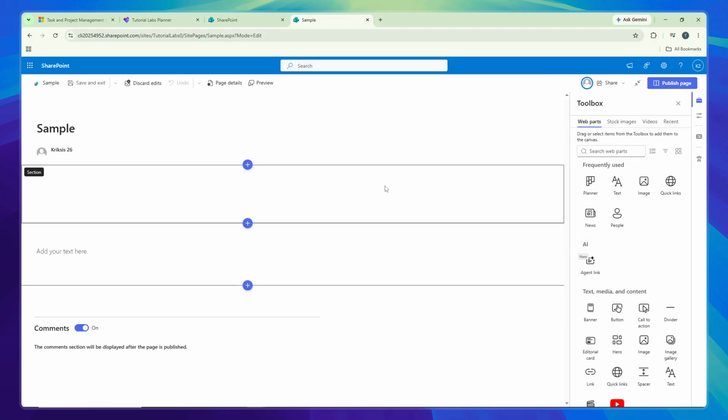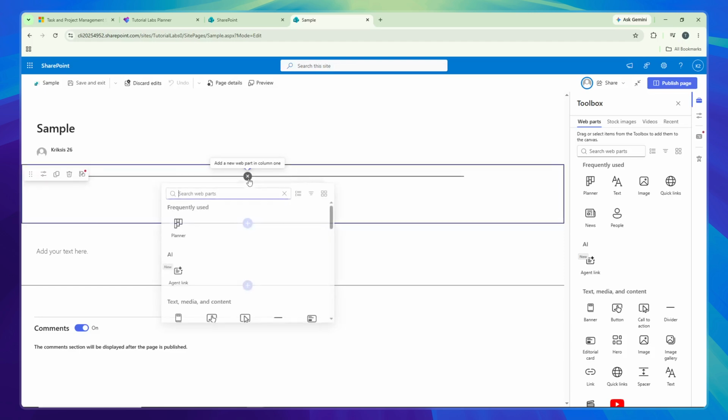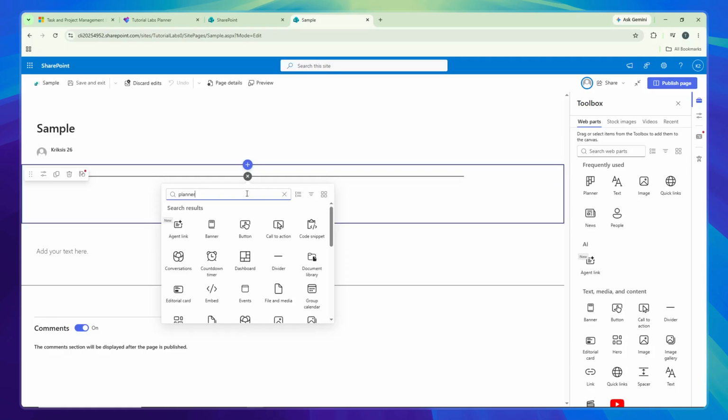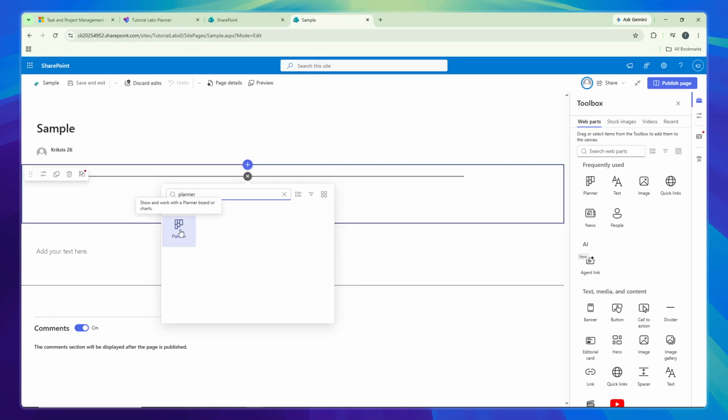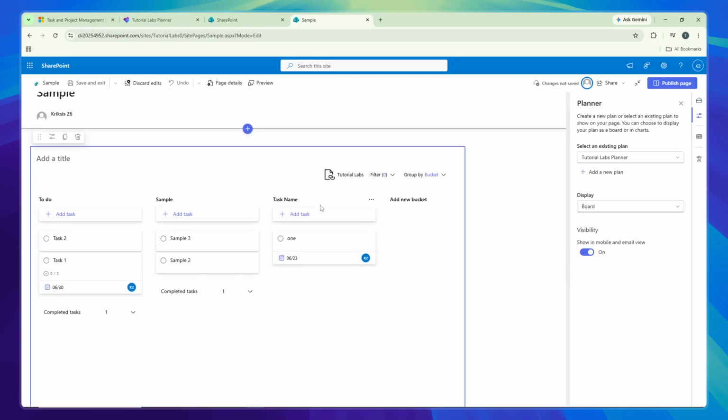Now you'll see a plus icon appear on your page. This is the Add Element button that lets you insert various components into your SharePoint page. Go ahead and click on this plus icon to bring up the list of available elements you can add. In the search field that appears, type Planner and then click on it when it shows up in the results. This will insert the Microsoft Planner web part directly into your SharePoint page, allowing your team to view and interact with tasks without leaving SharePoint.